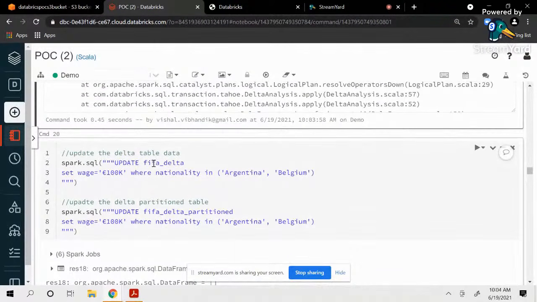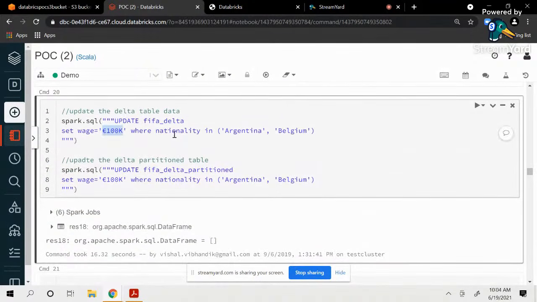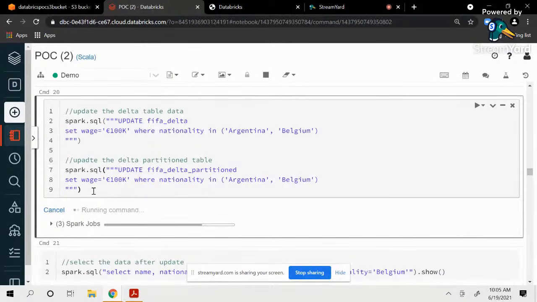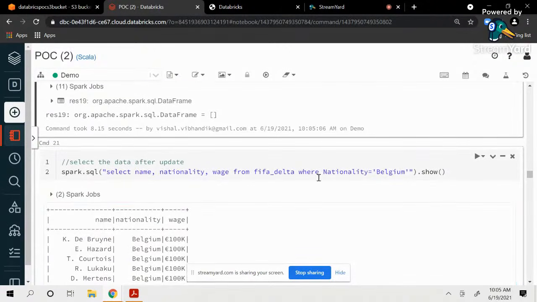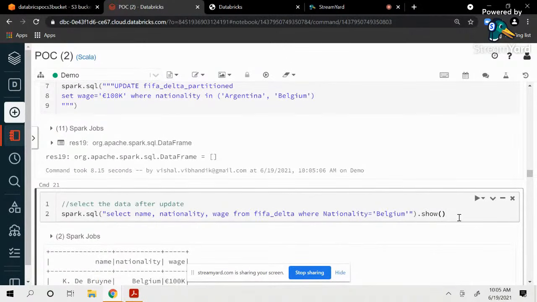So let's fire this update statement on our Delta table. What we are doing is we're setting the wage to euro 100K, where nationality in Argentina and Belgium. Let's comment out this one. Okay, you can have it on. Let's run this. As you see here now, the Spark jobs are already running, and it is going to go ahead and update the data onto both of these tables for me. So update has been complete, and now if you see the data for Belgium, let's see what is the wage here for Belgium.